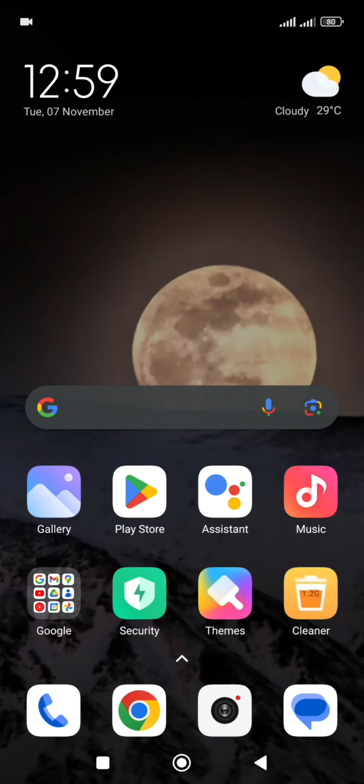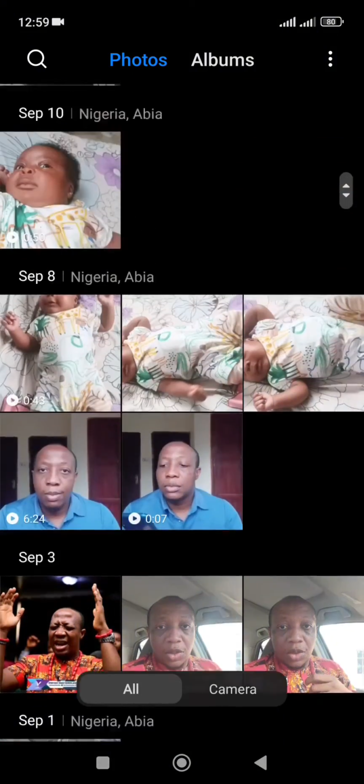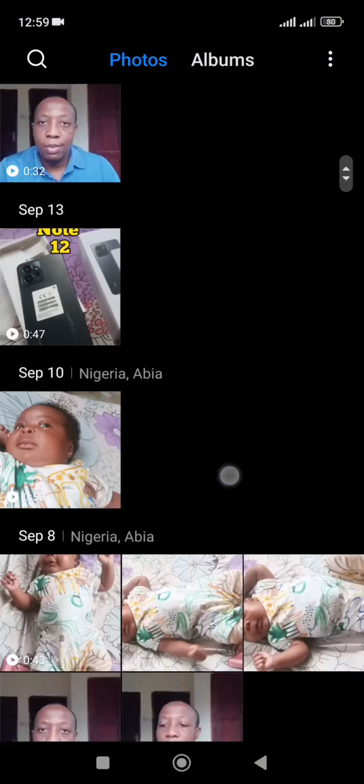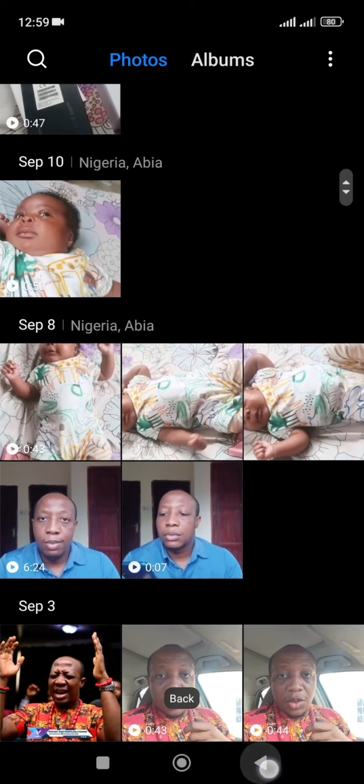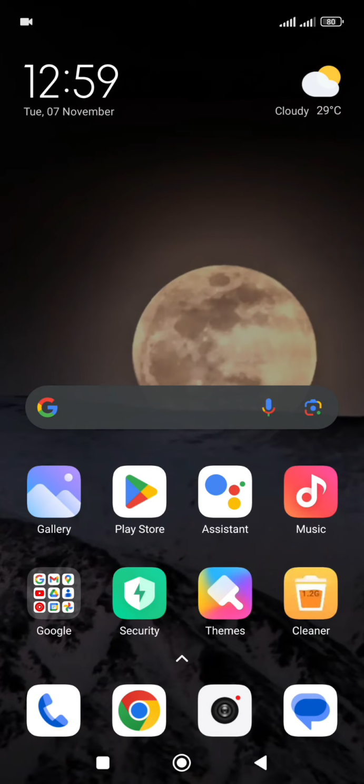So the first thing, let's go to my gallery. As you can see, these are the images and videos I have in my gallery already. So how can I restore images or videos that I've mistakenly deleted some time past? Now let me show you how you can do that.